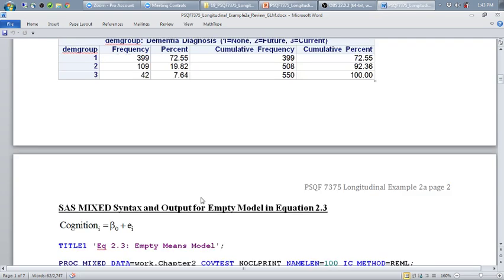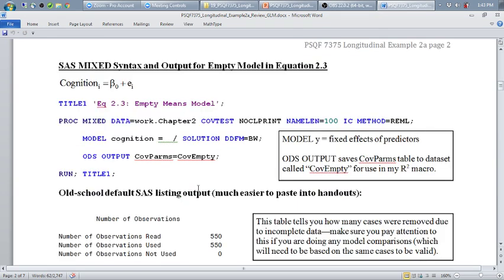One model to look at, and then we'll adjourn. The empty model. Do you remember what the phrase empty model means? Like the mean? Empty means the only thing in the model is the grand mean because there's no predictors.